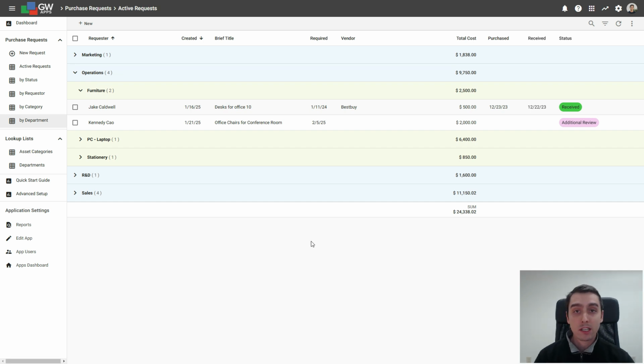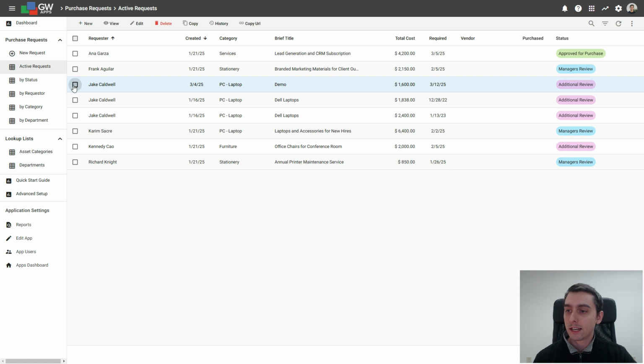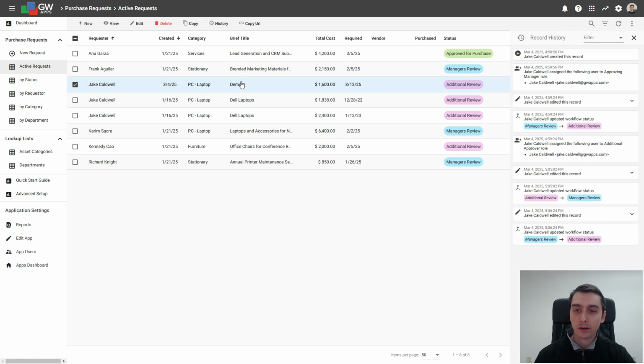Now, the last thing I want to touch on briefly is record audit history. Each record does maintain a history of changes made. So I'm going to go back to active requests, and I'll open up the history for that record I created. This will show me a chronological history of the record since it was created. So of course the first action here is that it was created. And below that we can see changes made to fields, changes made to workflow, emails sent out, things like that would display in the record history.